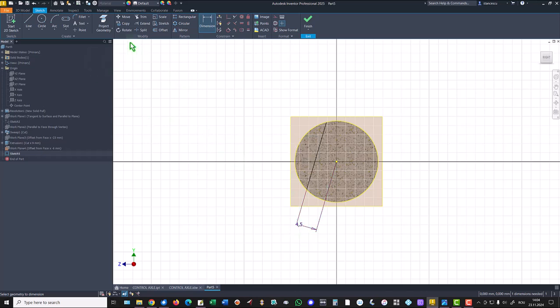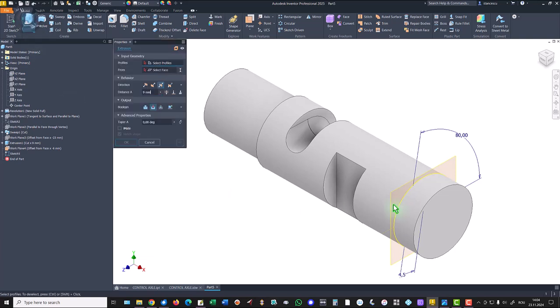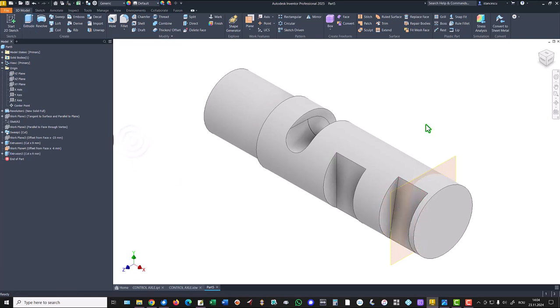and I also project the Z axis. I make it construction and I apply the angle of 90 minus 10. Finish sketch, extrude this area with cut symmetrical on 9. Okay.